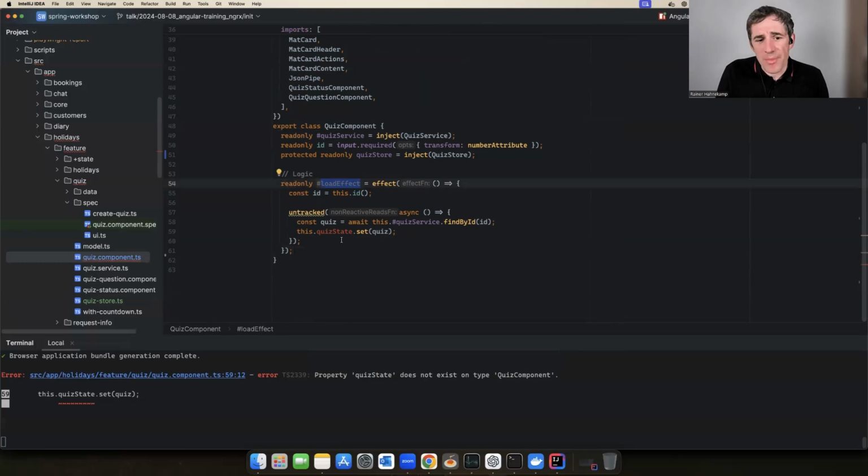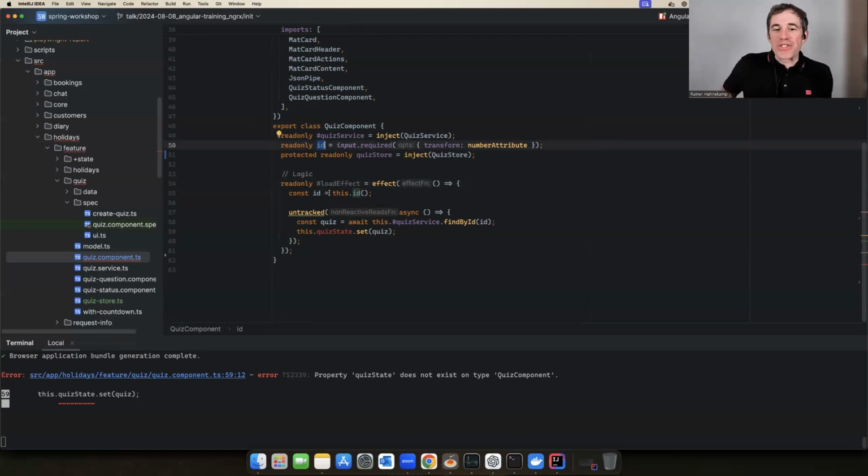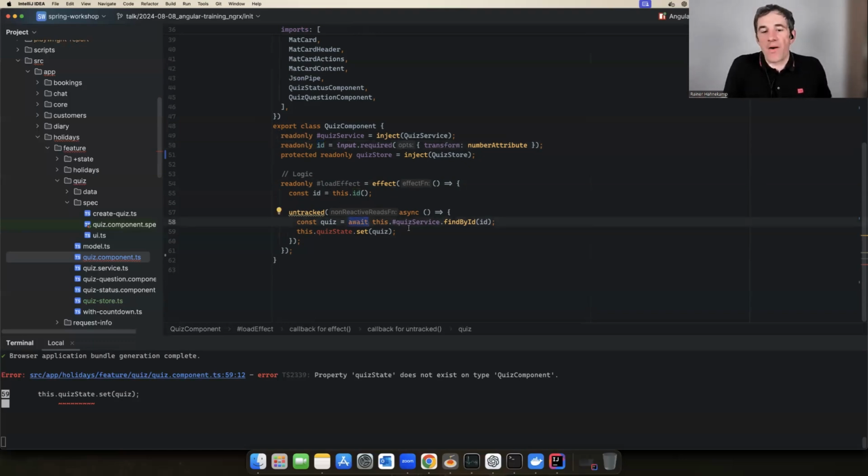That, of course, is something which I can't just copy anymore, because the ID is now part of the component. This is coming from the router. I cannot delegate it to the service. So what I have to do instead is create in my service a load method, which will be called by the effect. The effect is still part of the component, but the loading, these two lines, are now extracted into a method of the service.